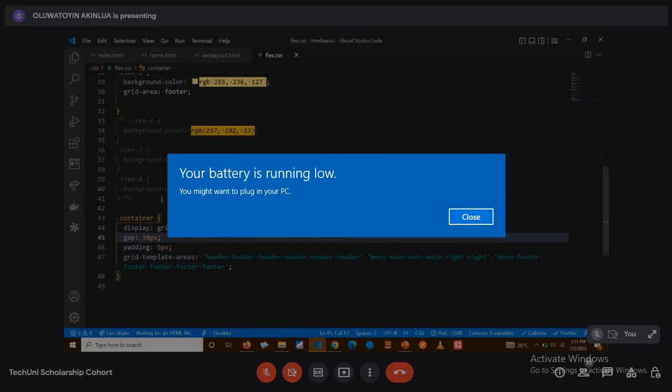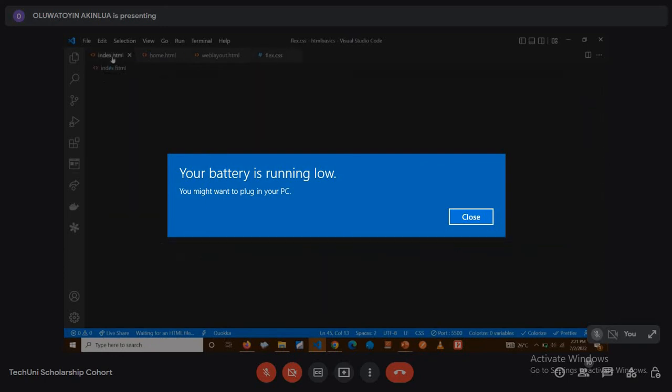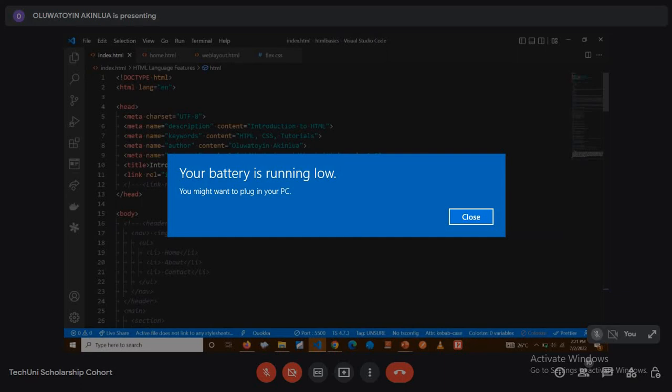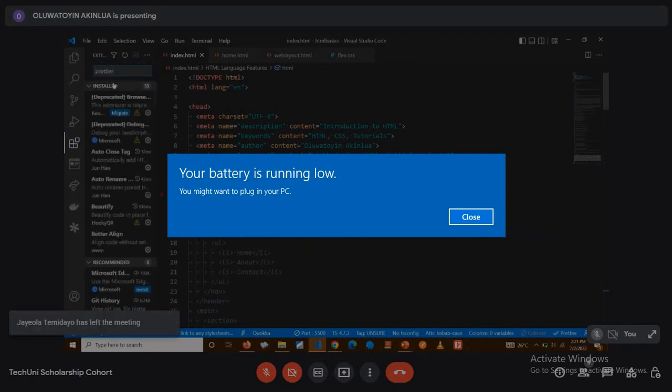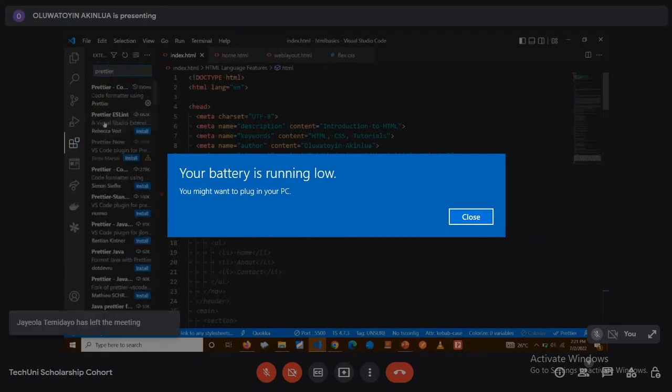Then I want to ask, have we installed Prettier on our VS Code? Yes, I think you told us to do it the very first class. So if we install it with the extension Prettier, I have it installed. Then we use Beautifier too, where you copied, I think that was the second class.